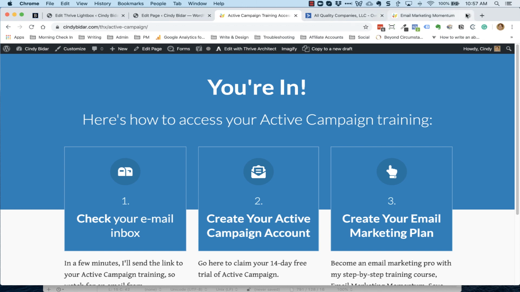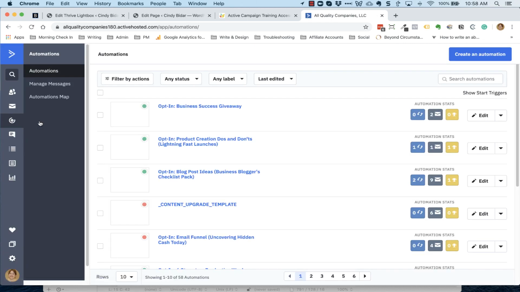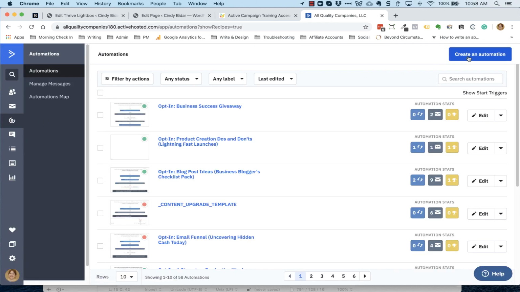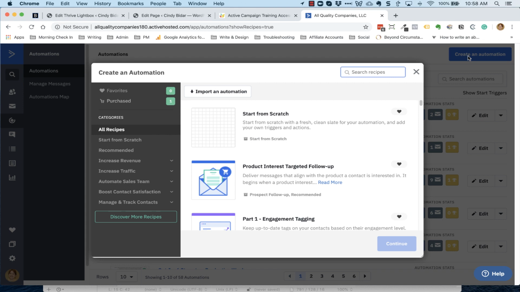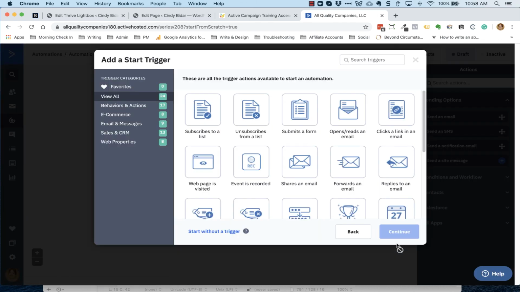So over here, I'm going to close this tab because we don't need this anymore. Over here in my ActiveCampaign account, I'm going to go ahead and click Automations. And I'm going to create an automation. And I start from scratch. And ActiveCampaign automations have triggers. It's the thing that kicks off the automation.